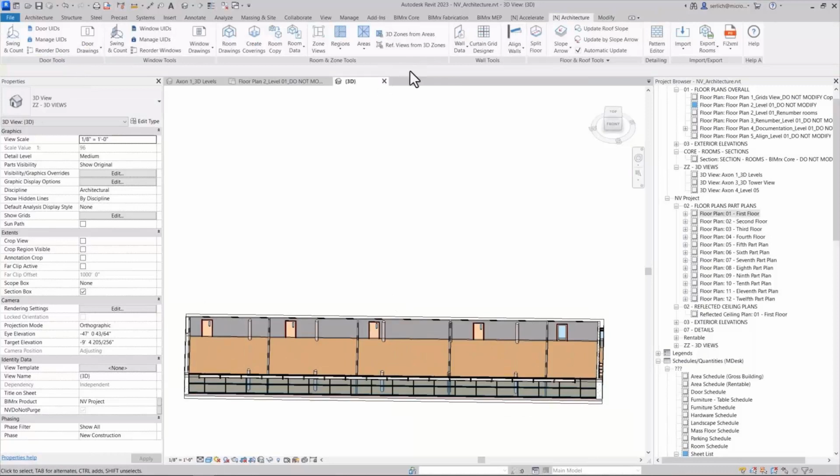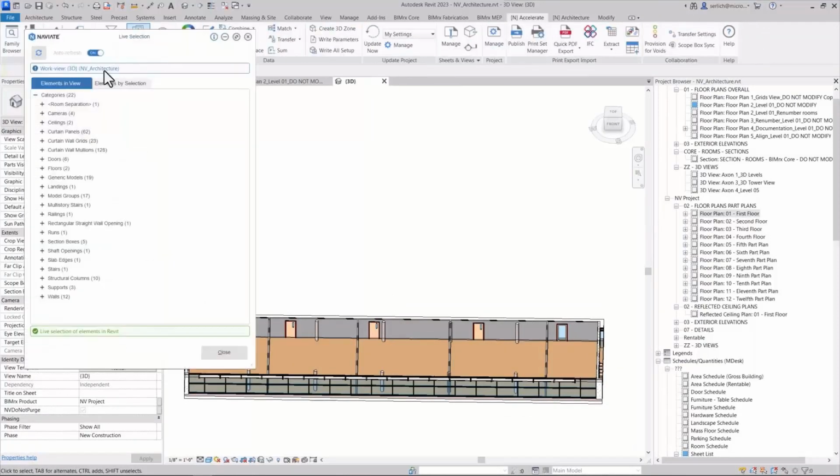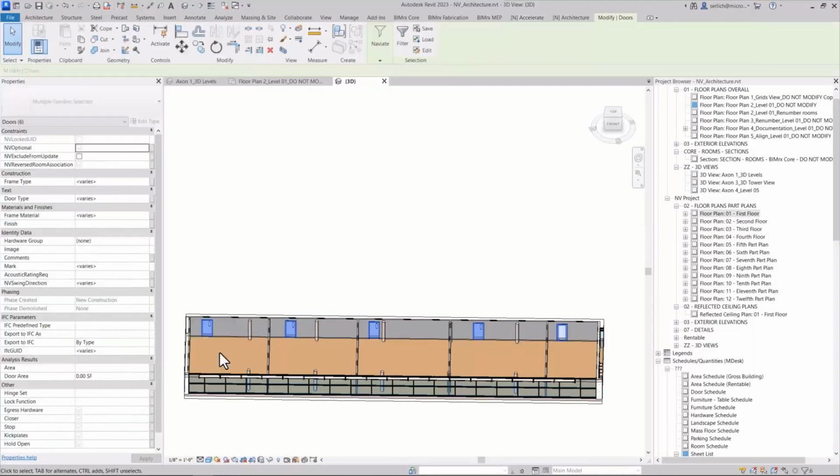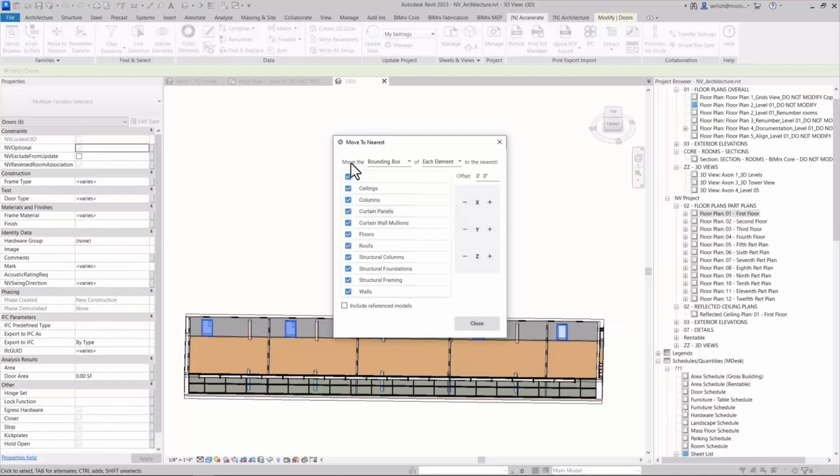In order to align them, I need to select them because it is selection based, and I'm going to use my Naviate live selection feature for this to easily select the doors in the view, and then use the move to nearest command. When I pull this up, you'll be able to see some of those settings that I talked about, where I can select to move it to the nearest or the bounding box of the element and of each individual element. And then we have certain categories to choose from. I want walls, and I can also select walls from a linked model if needed.